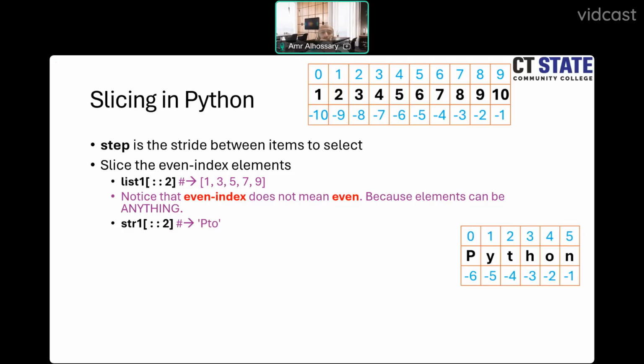We do the same here in the string. So str1 of empty colon empty colon 2. Is the connection working fine? I record on the internet. So str1 of empty empty 2 produces a substring containing P, T, O, which are characters number 0, 2, and 4.